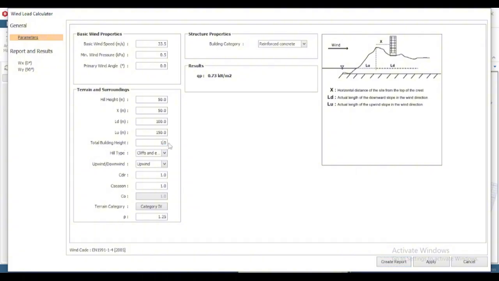Here we have the total building height. In my case, my total building height is 18. For hill type, there are different hill types. I'm going to keep this as cliff and escarpment, but if you have hills and ridges, you can change it to hills and ridges. Is it upwind or downwind? My case is upwind. These are factors based on the code.